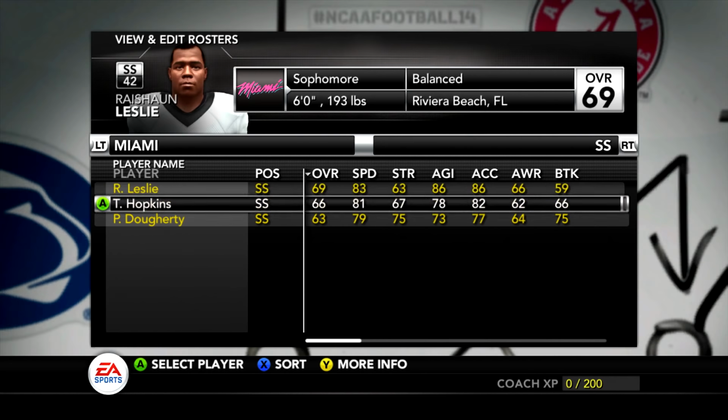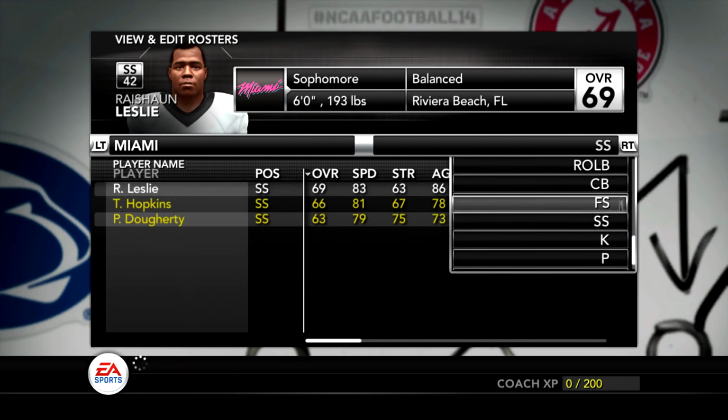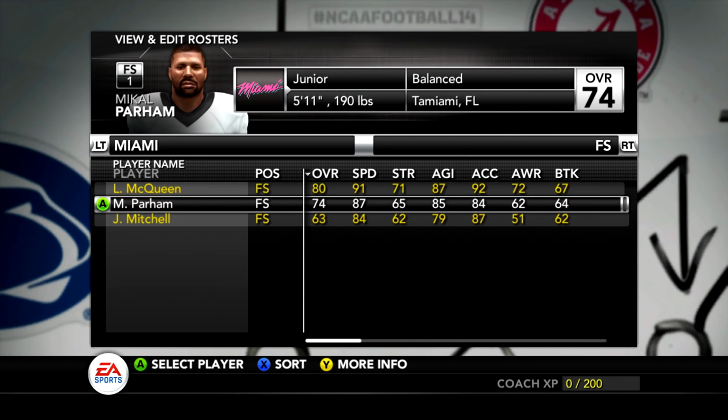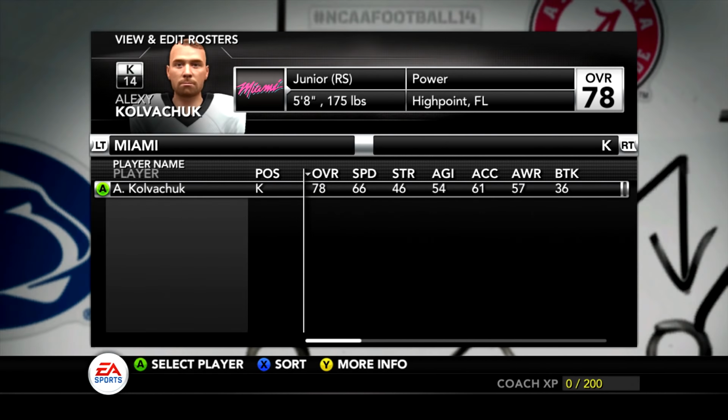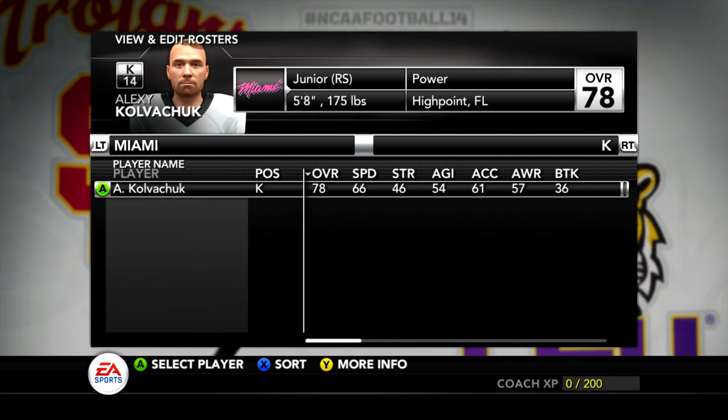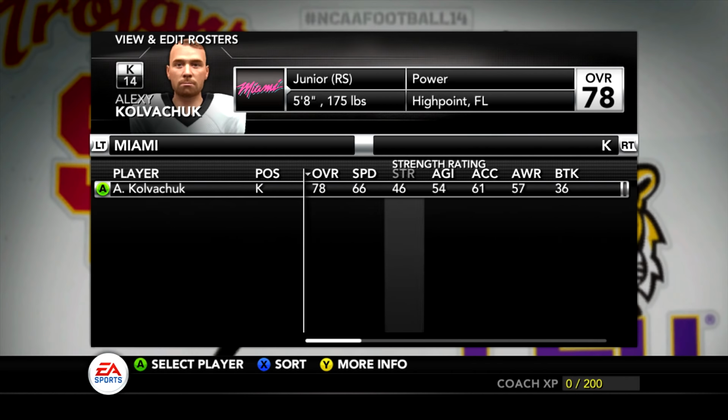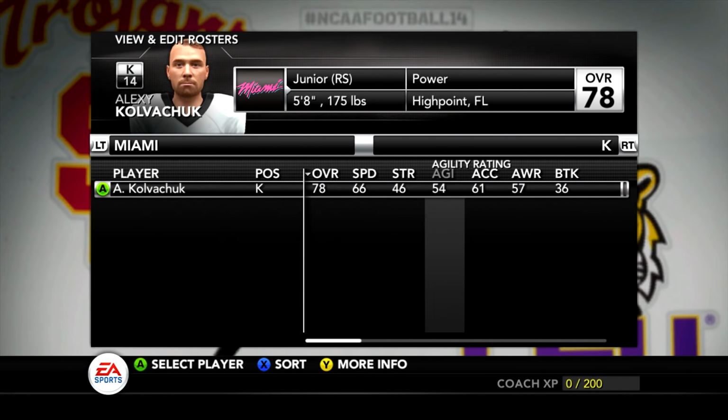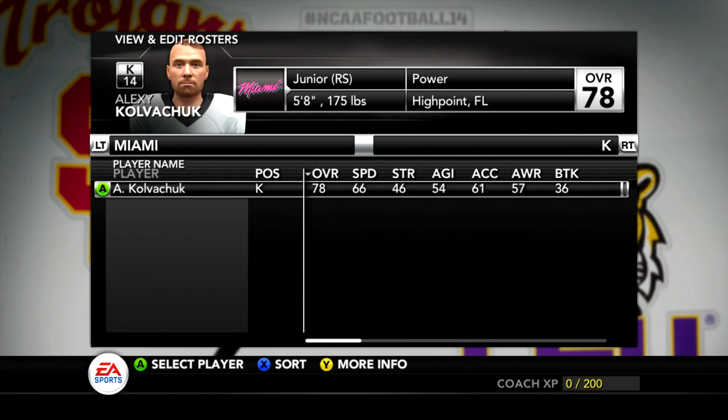Strong safety. Again, it's kind of hurting. We might actually have to roll with McQueen and Parham as our two starting safeties. Special teams, we got Alexei Kovalchuk. I don't even know what he is. Ukrainian, Russian, somewhere out there, but we were able to get him to come in. This guy's got a great leg, a solid leg. And just knowing that we're always going to be getting points on our drives is pretty important to me.